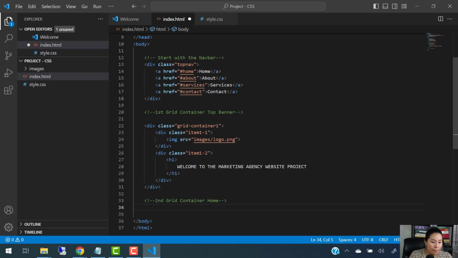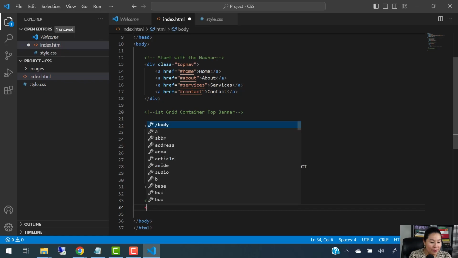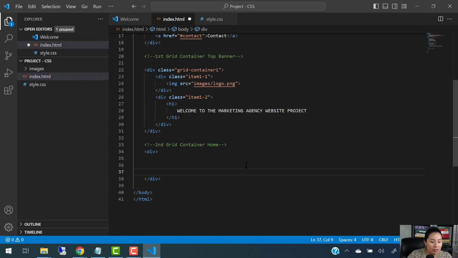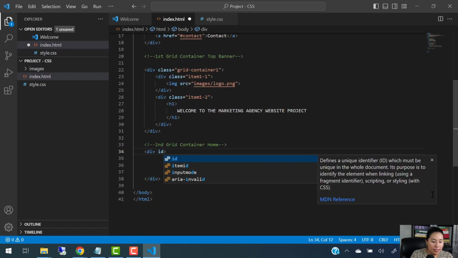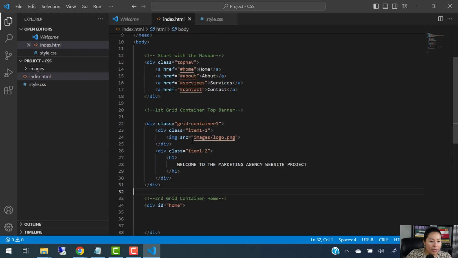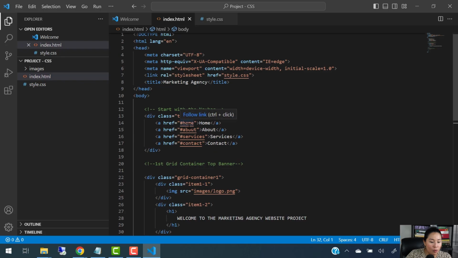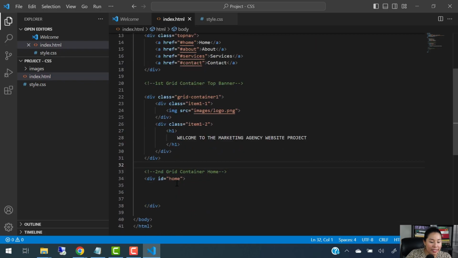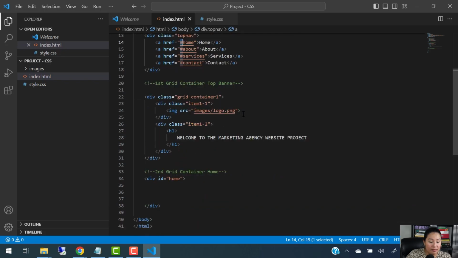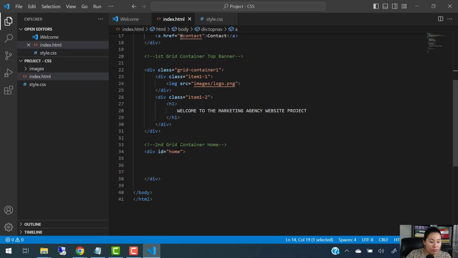Okay, there we go. So to this division, I am not going to add the container just yet. The first thing I want to do is just add a normal division, and I want to give this an ID of home. Why am I doing this, and why am I not setting up this as my first grid container? It's because whenever I want the people to hit home, it'll take them to this division with the ID of home. That's why it's hashtag and then home. I hope that makes sense. If not, just leave your questions below. I can clarify any doubts you might have.